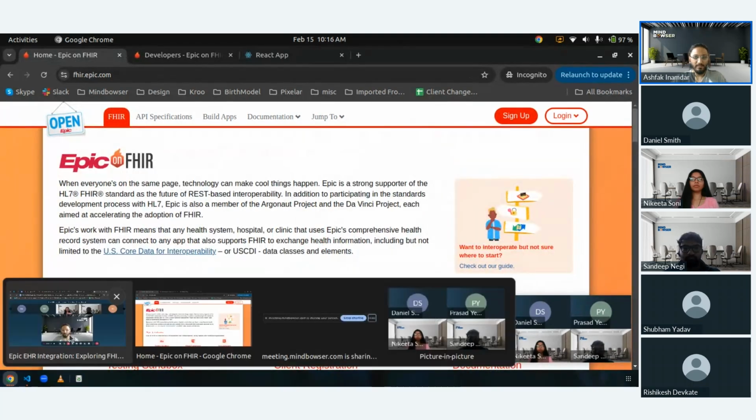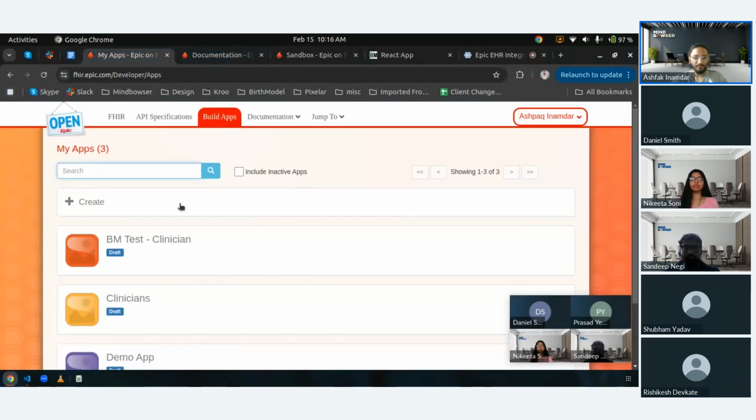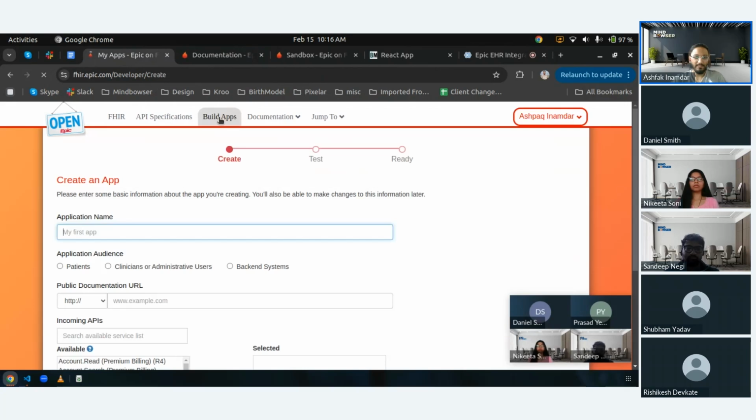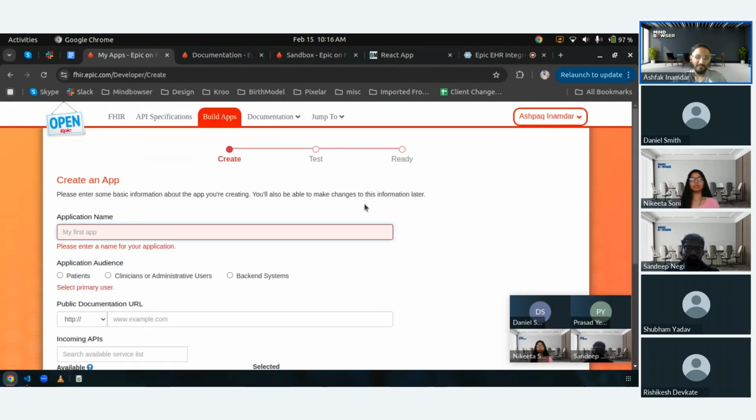So I already created an app. It's already registered myself. So I'll create an app. So what this app is, basically it acts as a bridge between your external application and Epic. So suppose take an example that I'm building a heart rate tracker app. So I need to access the Epic database to retrieve the heart rate data. So the first step is to create an app.